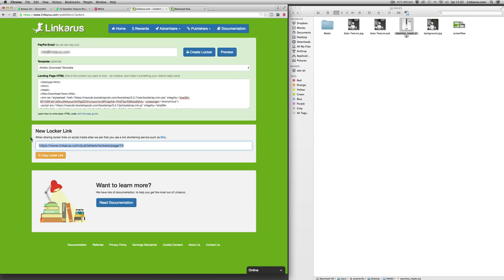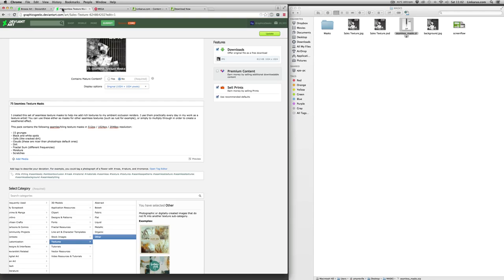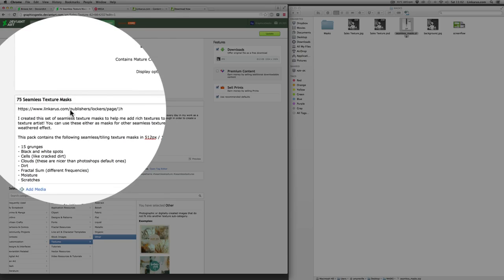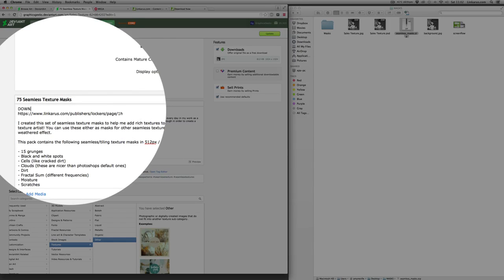So the last step is to add this locker link to our marketing so that people can click it and see our offers. So I'm going to go back to DeviantArt, where I've added some marketing text, and I'm going to paste in my locker link. And I'm also, just above that, I'm going to write download now for free. And then I'm going to say, please complete offer to unlock.